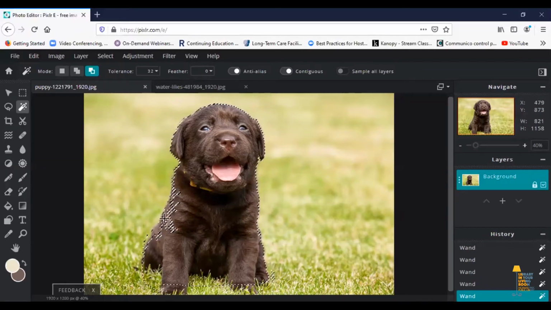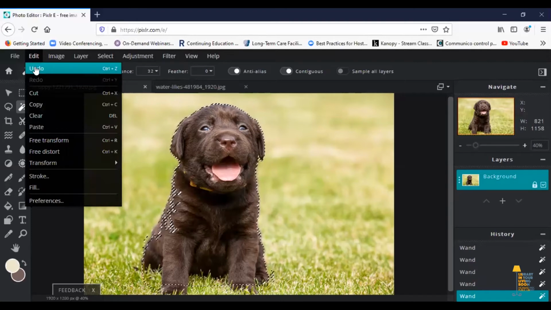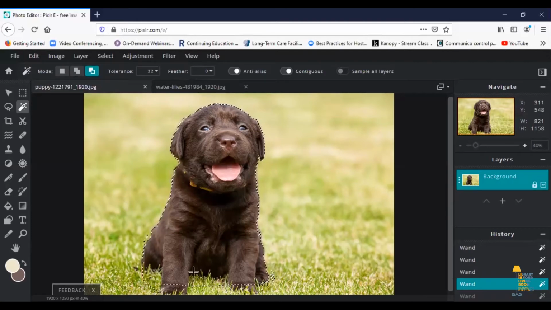Uh-oh. Now, as you see, I deselected way too far in. I have two options. I can go into Edit, and I can undo, or I can add to selection, which I'll show you in a second. So here, we'll get rid of these last bits. Let me get rid of that. And there we go. I think we're pretty good.